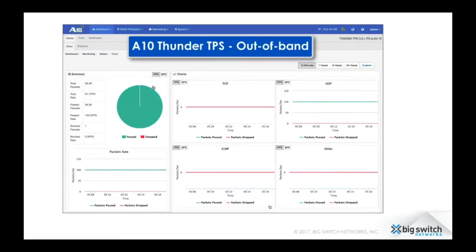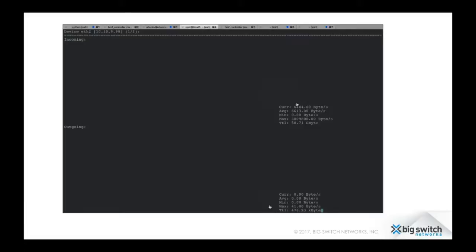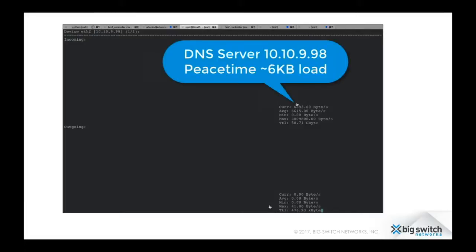So let's go ahead and take a look now at first the out-of-band box, or the A10 Thunder out-of-band box. The out-of-band box is now actually receiving the peacetime baseline rate of traffic. You can see here that we have about 100 packets per second coming in. And the VTPS 1 inline has no traffic, as we just mentioned earlier, because we are in peacetime mode. Now, the DNS server is receiving that peacetime traffic, the expected 6 kilobytes per second amount of traffic.